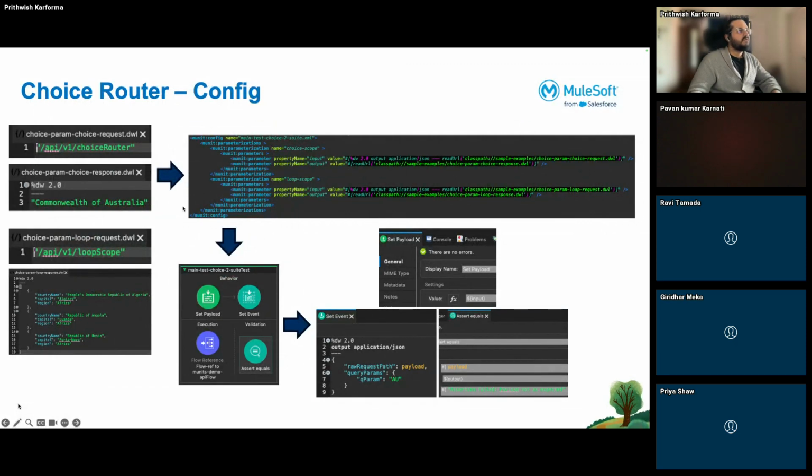So we first come up with the requests and responses that we want. For the choice request, the path we are expecting is this one. And for the loop request, the path that we are expecting is this one. If the choice router is like this, the response I'm expecting is Commonwealth of Australia. If the path is the loop scope, we are expecting a response like this, an array of country details, right?